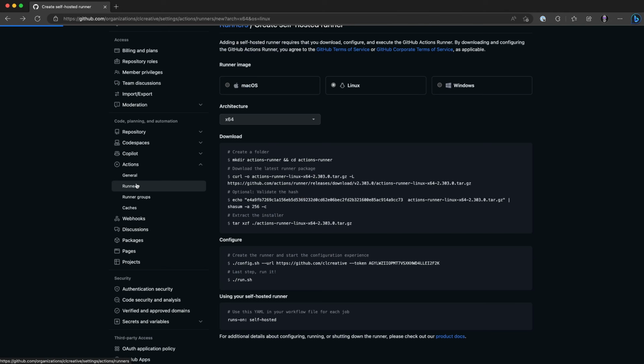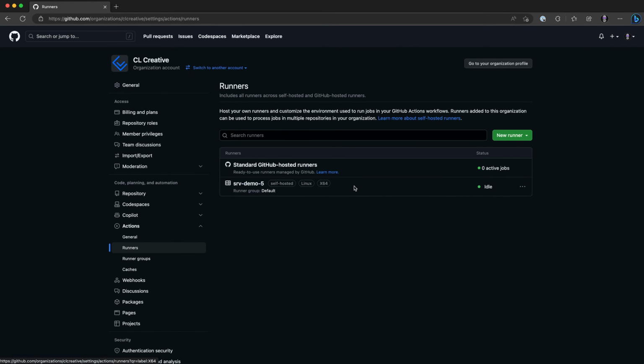Once you've started this service and it's active and running, you should see your self-hosted runner connected to the GitHub platform. You can see my self-hosted runner is now in the idle mode, so that means it's connected and awaits further instructions, so it's ready and waiting to execute our workflows.